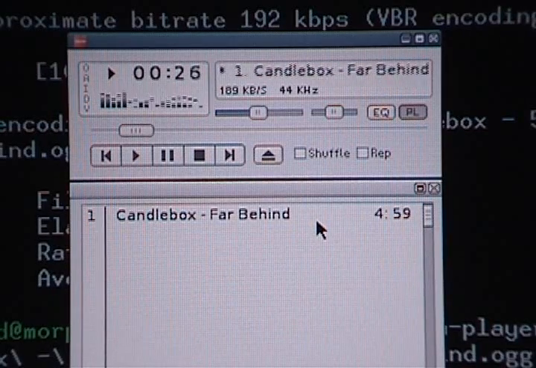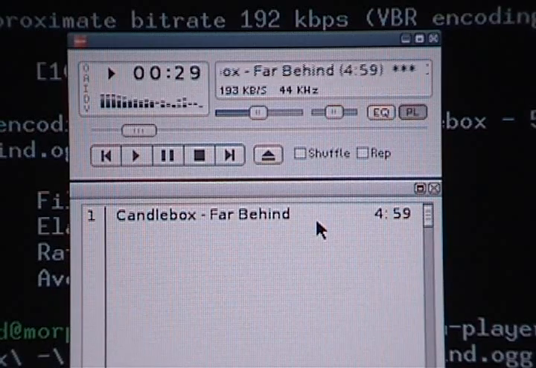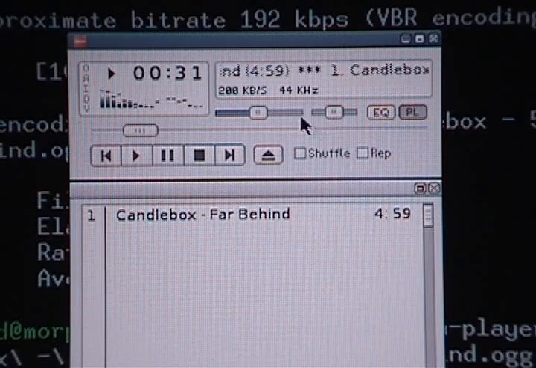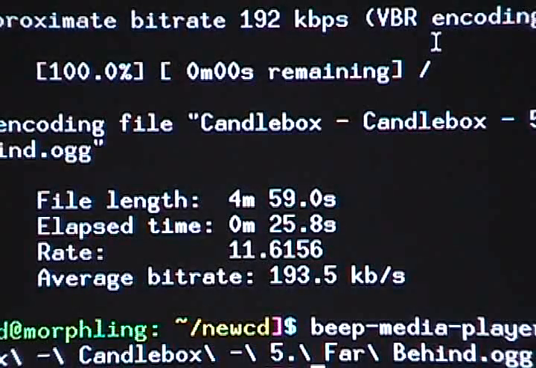Now all I have to do is repeat the process for the other 10 songs on this album, and I'll be finished. Once all the songs are encoded, you'll probably want to get rid of the WAV files, that raw audio data. You probably want to get rid of that to save space.